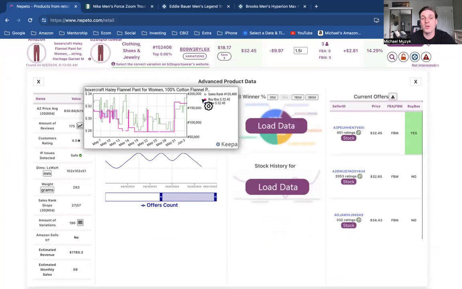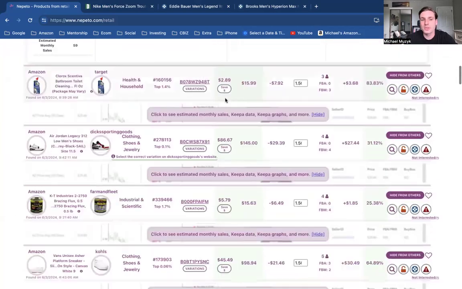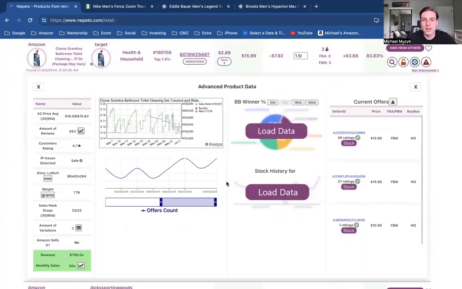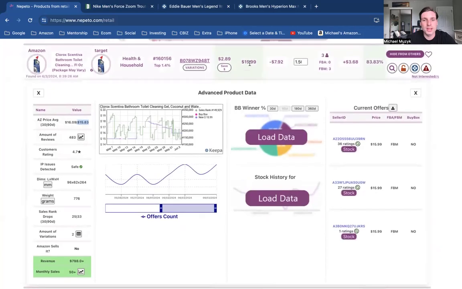So if I were to click on advanced data for a particular product, right? This one has 14%. Let's just do this one right here because it has 83%. It's caught my eye. Okay. I can see on the left the average 30-day price and the average 90-day price. Just make sure they line up with what it's telling me up here on the price that it's selling for. You can see the reviews, the ratings.